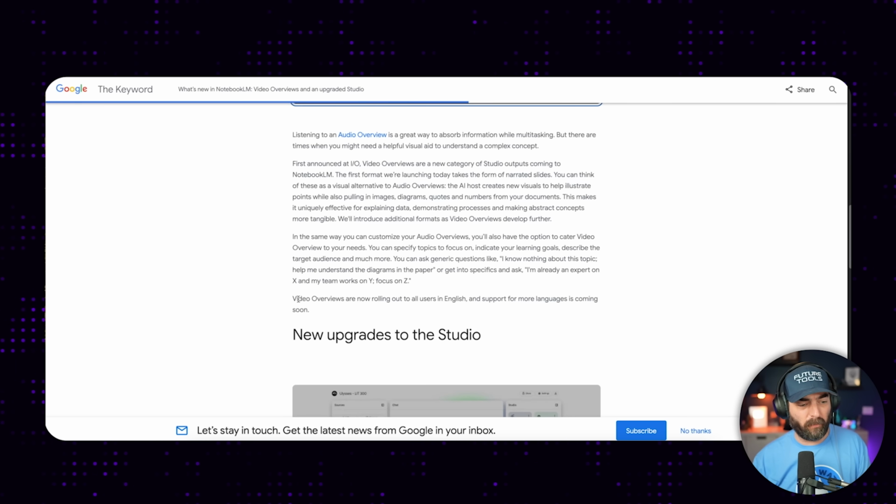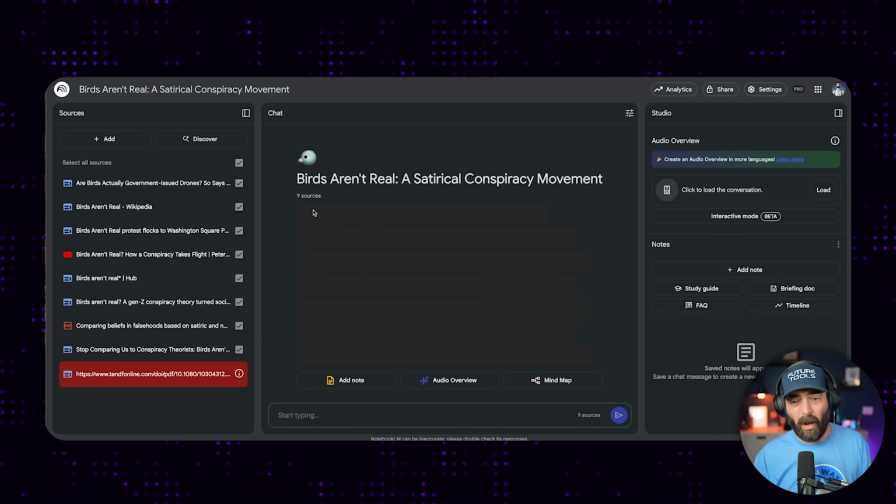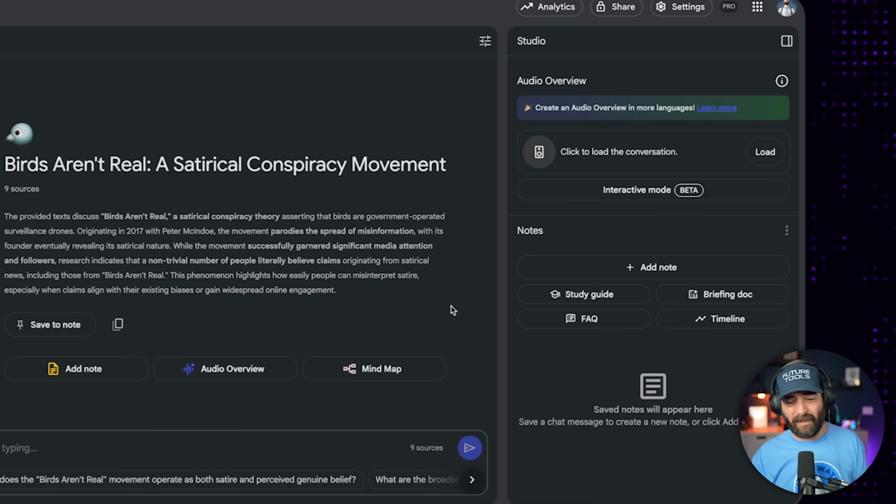Now, if you look at this article from Google, it says video overviews are now rolling out to all users in English. However, when I log into my own Notebook LM account, I'm not seeing those features yet, so they must not be fully rolled out as of the time of this recording.